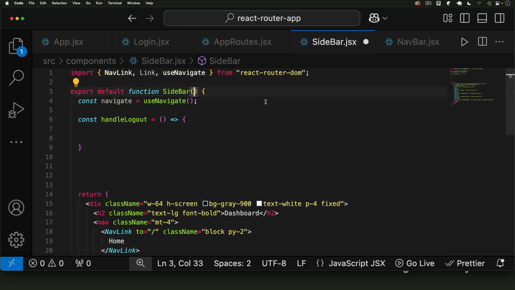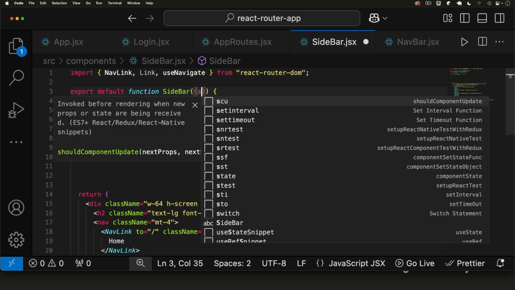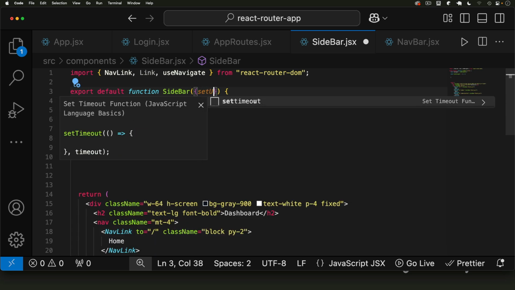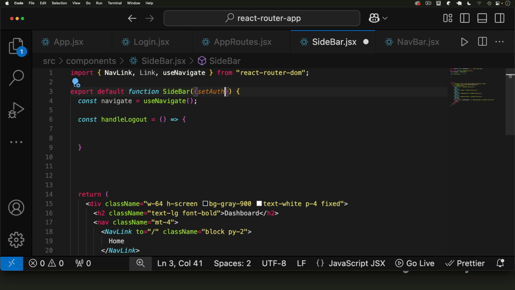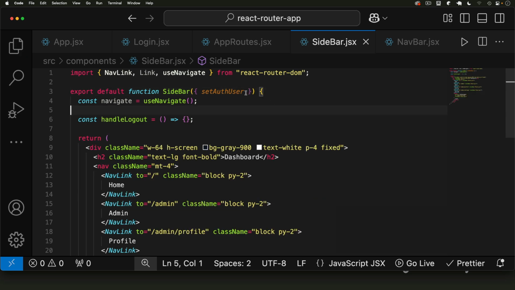Let's go ahead and bring in this function setAuthUser, since we're right there. Okay?